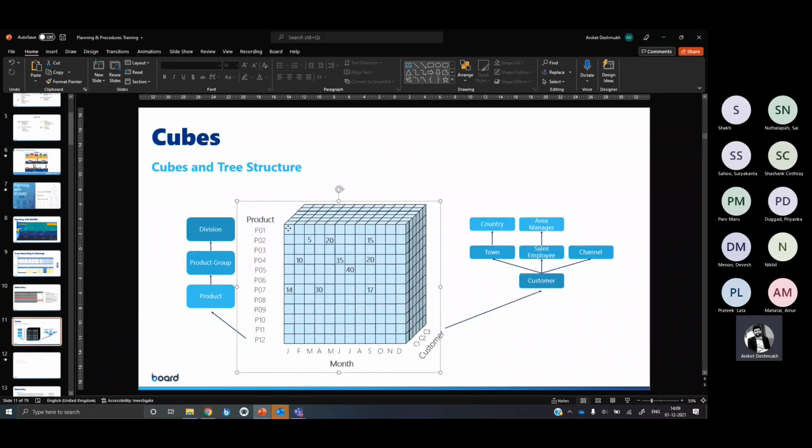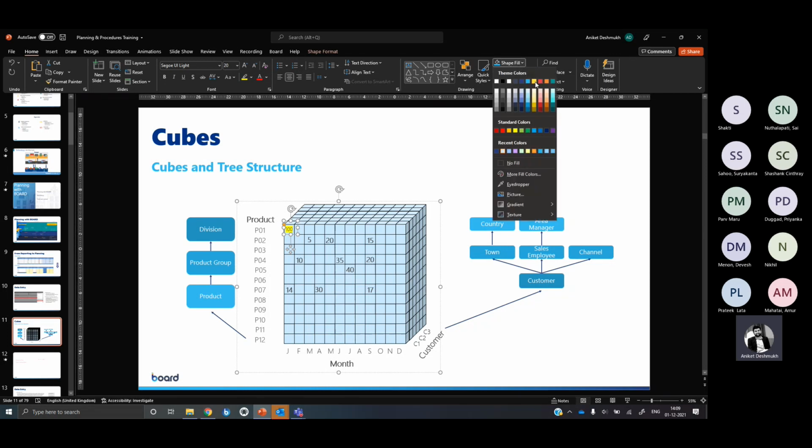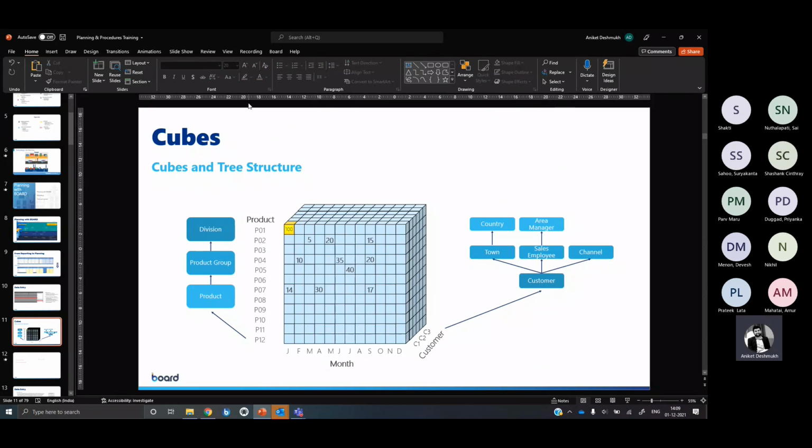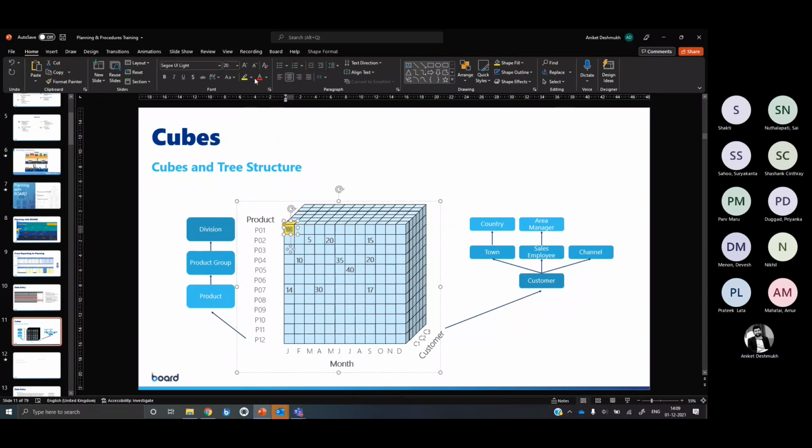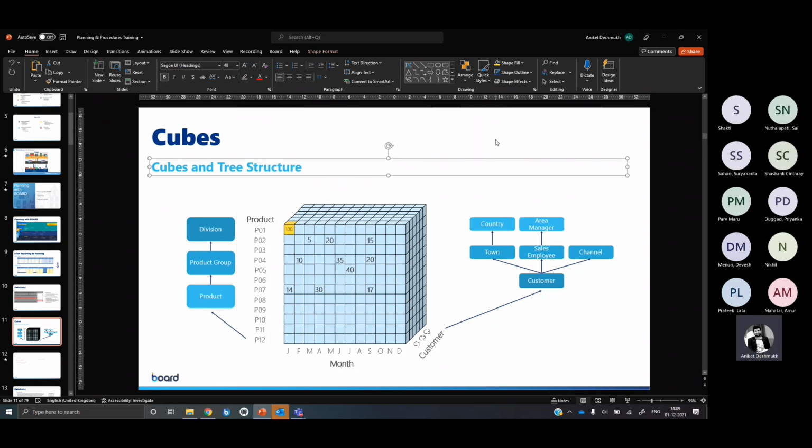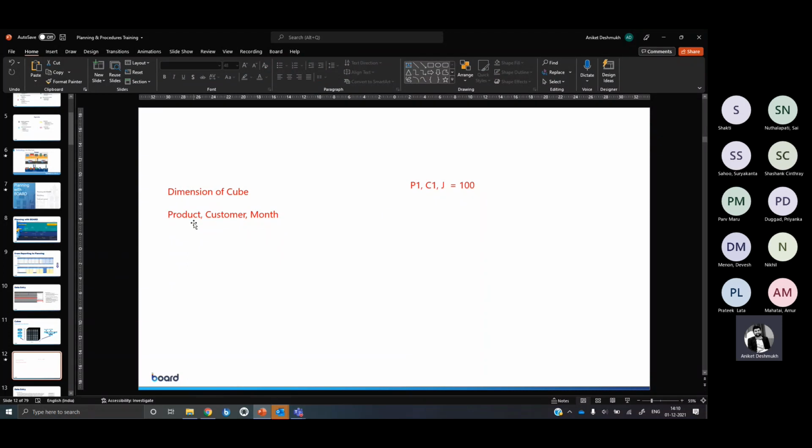Yes, right. So this block will get the number 100 because any value in the cube is defined by the unique combination of the members of the dimensions of the cube. The cube has 3 dimensions, so any value or any block in this cube can be defined by those 3 dimensions. Those are product, customer, and month.